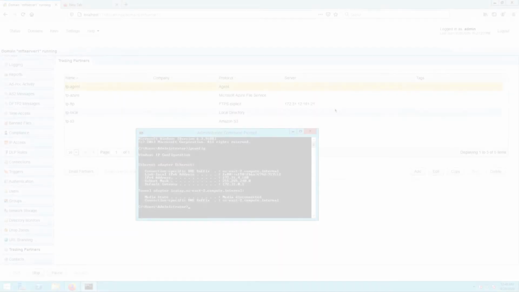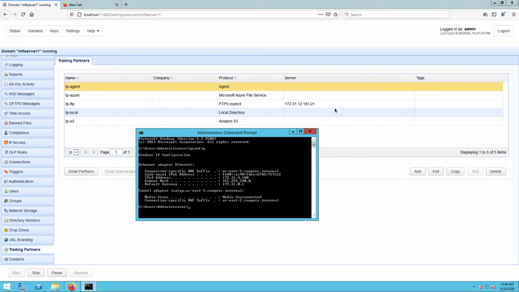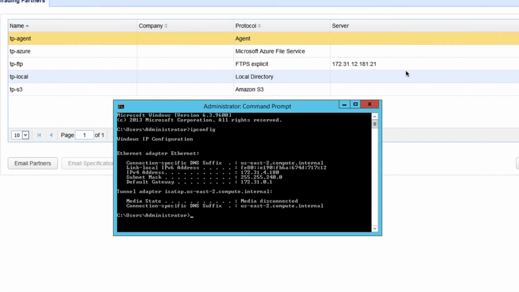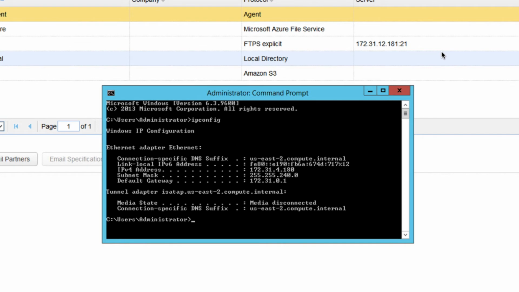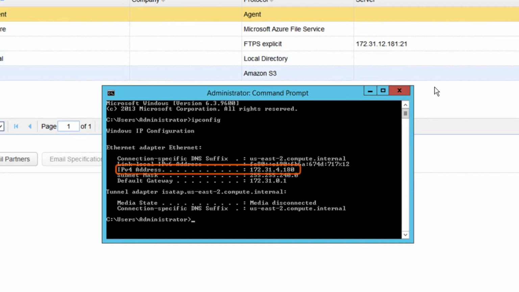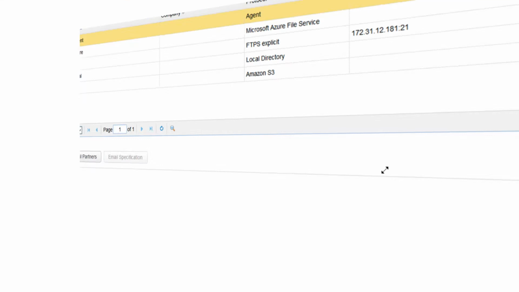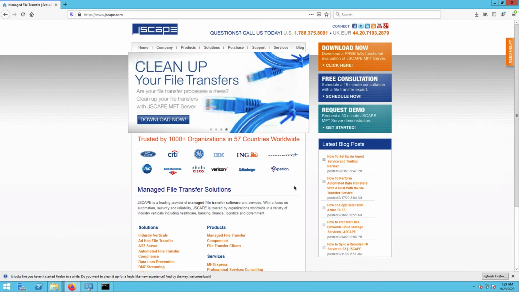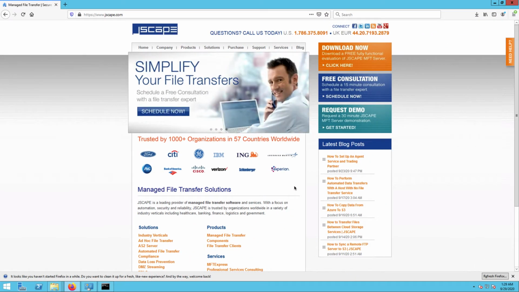Let's start by going to our JSCAPE MFT server machine and retrieve its IP address. We'll be needing that when we install our agent on the remote Windows host. So the IP address on my JSCAPE MFT server is 172.31.4.180. Now that we have that, let's head over to our remote Windows host, which we presume has no file transfer service, and fire up our web browser.